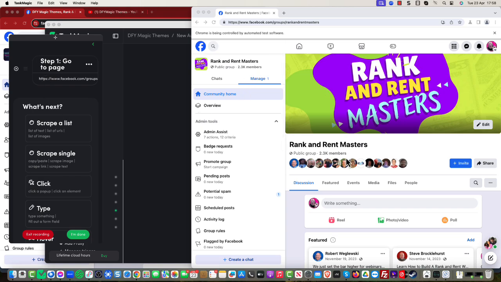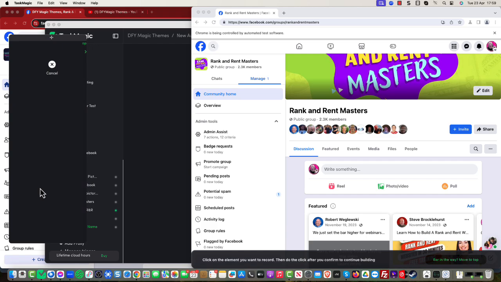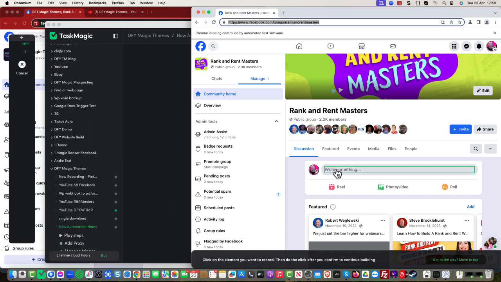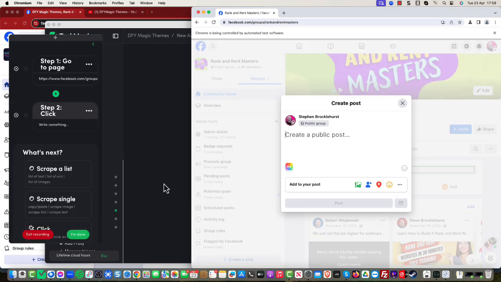Now the next thing we need it to do is to click on write something. So we're going to have a click step. And now I'm going to click in here and make sure I've highlighted it properly. And it says it's okay. Click confirm. So now it's going to click on it automatically when it runs.